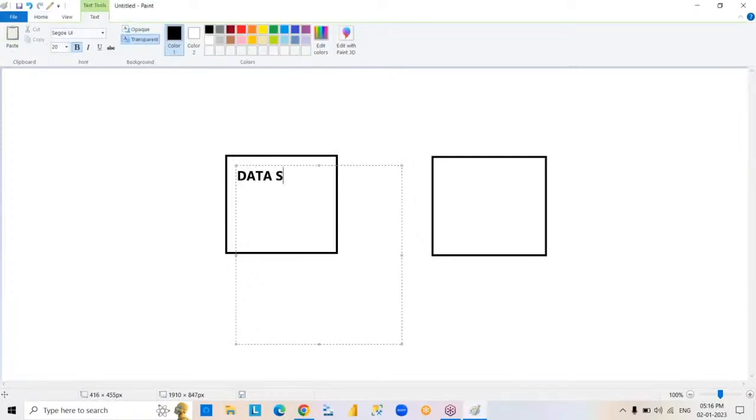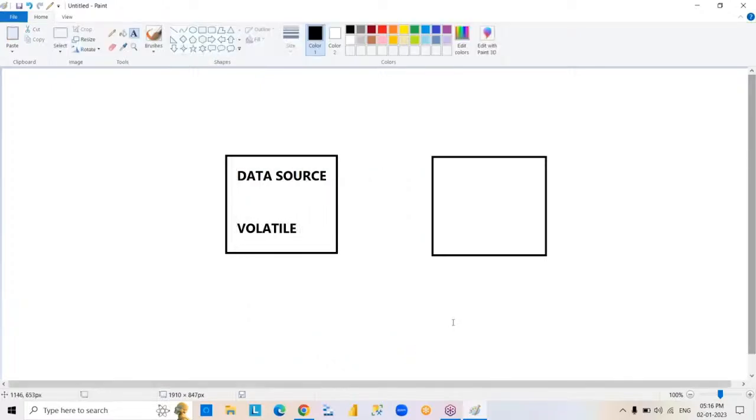For example, this is my data source, meaning a database. Basically, this database is a volatile database. Volatile means anytime you can connect to the database and you can modify. So anytime you can modify data in the database, it contains only current data. Only current data will be there in these databases.